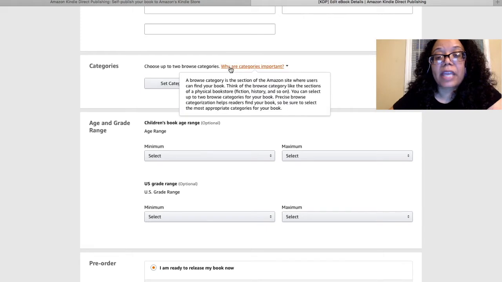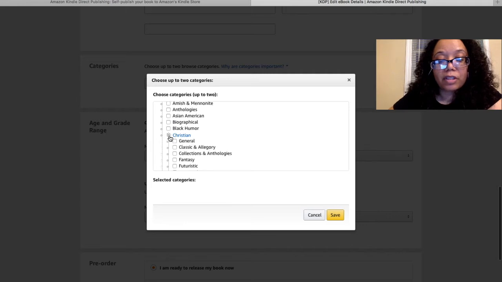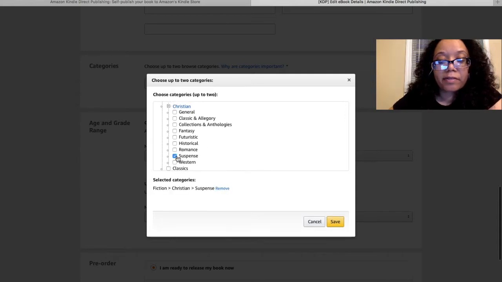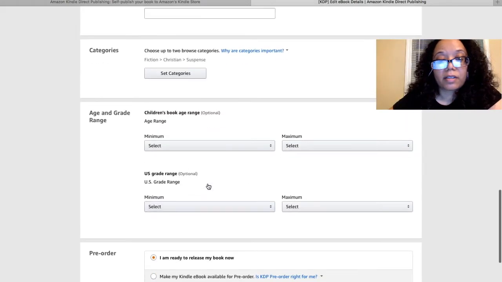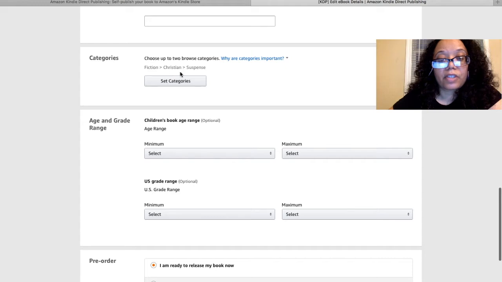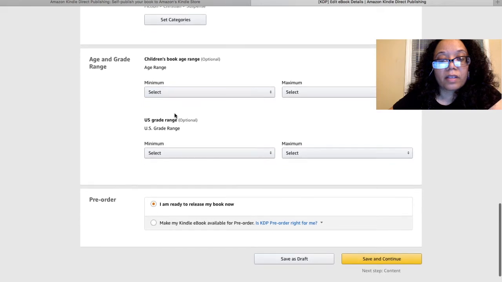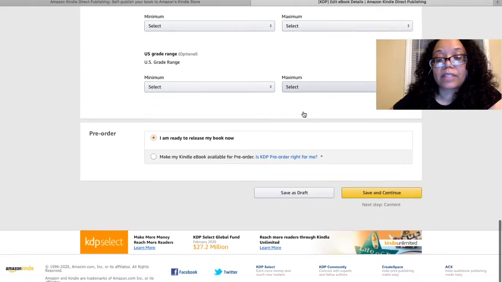Now you want to have browse categories, okay? So I'm going to check fiction, because that book is going to be a fiction. African American, and I'm going to choose Christian. Christian suspense. Okay, so you can choose 2 categories. Fiction, Christian, suspense. If it was a children's book, you would put the age range. If not, you don't need to worry about that, or grade if it's not for children.